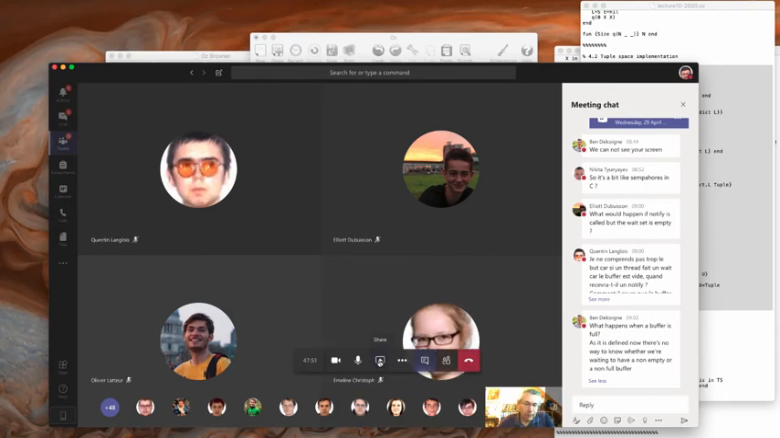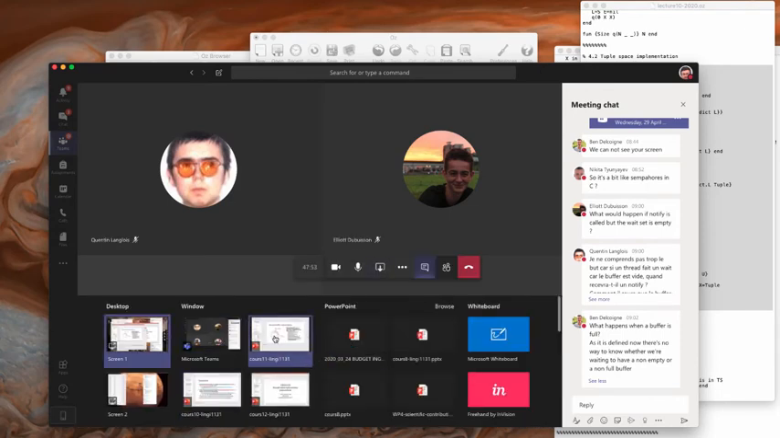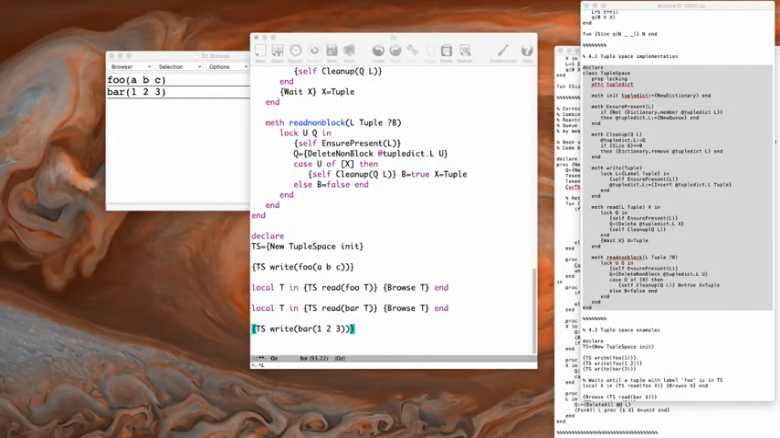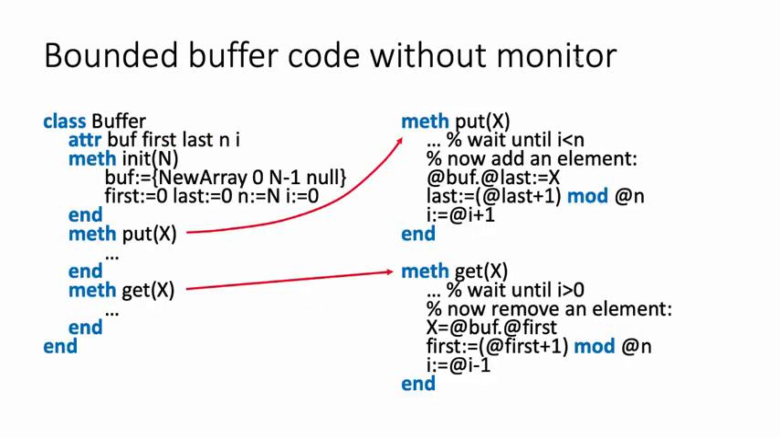Okay, so let me show you now the implementation. Let me show you first the implementation without the monitor, the code intuitively, how we do it. I'm going to implement it as an object, class buffer. So there's the buff, which is an array, first and last pointers, the n, which is the size, which is a constant, and i, which is actually the number of elements in the buffer, going from 0 to n-1.